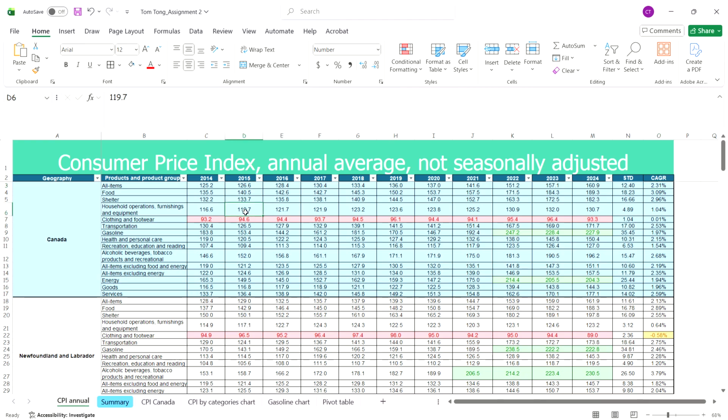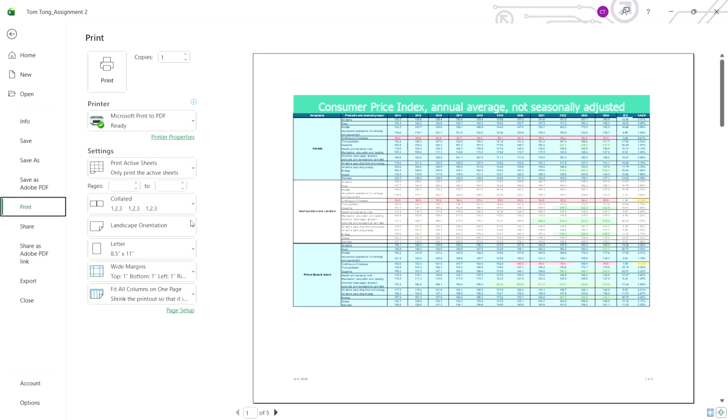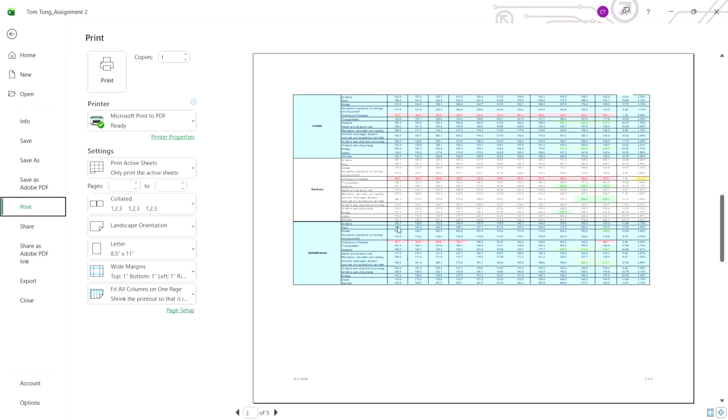I have set up the page to make sure that it will print well looking. So first thing is I set up the landscape orientation, and I also choose to fit all columns in one page. You can see.